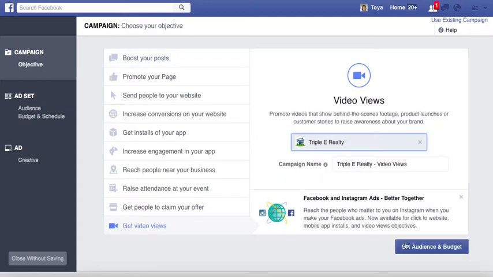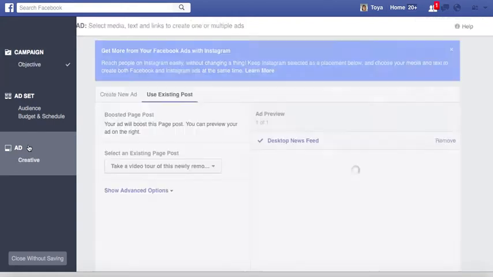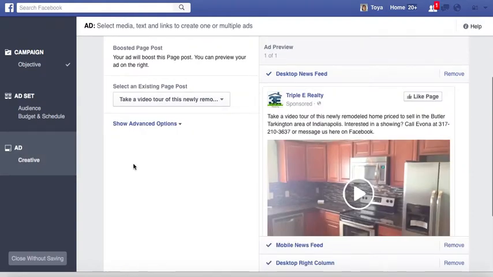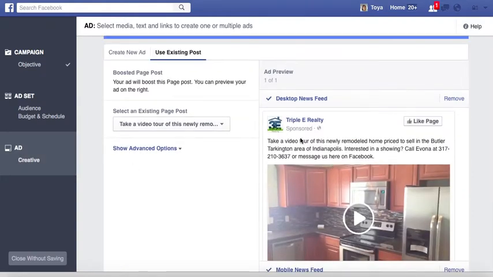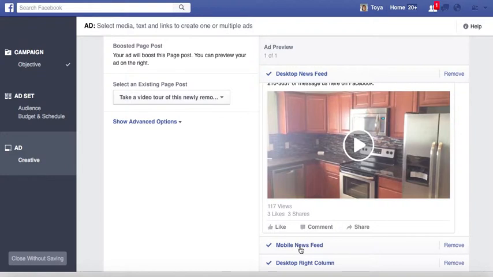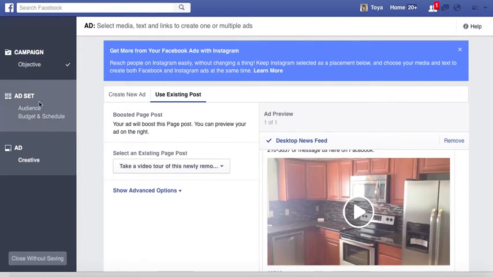So once we're done with that, before we go to ad set to confirm what it looks like, we're just going to make sure that it pulls the video in. Yes, it does. Take a video tour of this newly remodeled home. It has 117 views. Mobile newsfeed and desktop right column is there as well. So we are all set to go. Check the ad set.